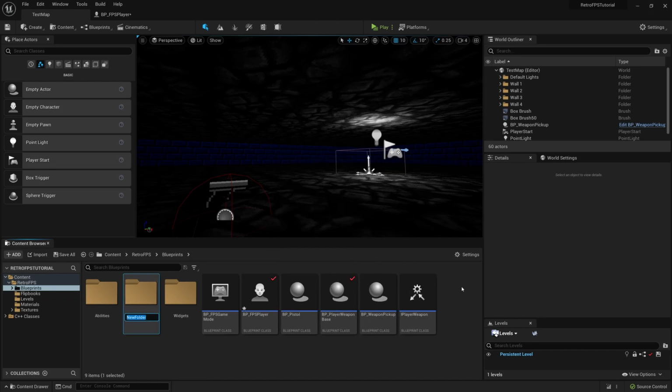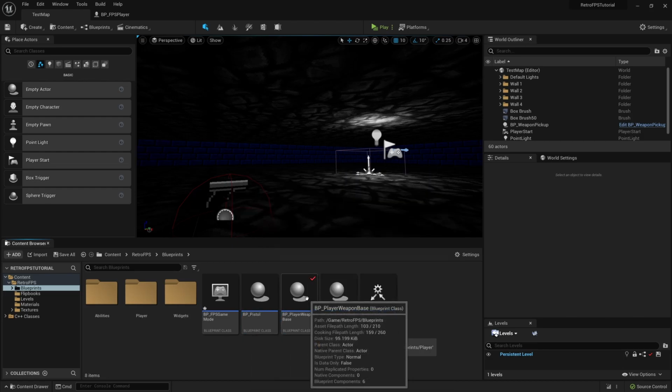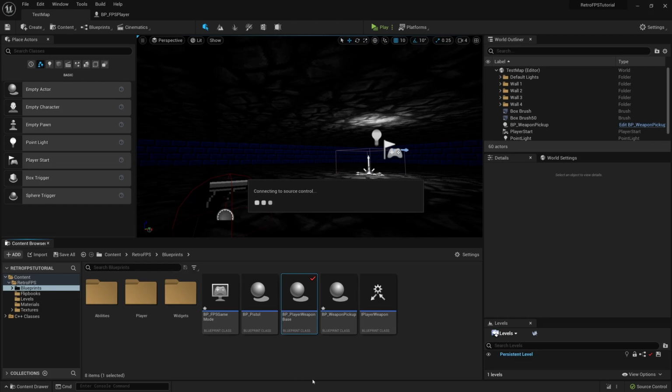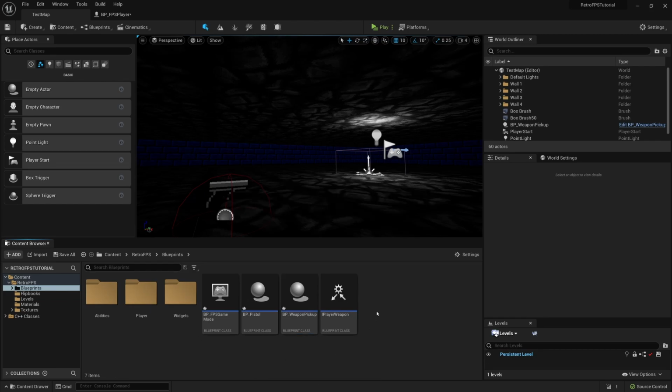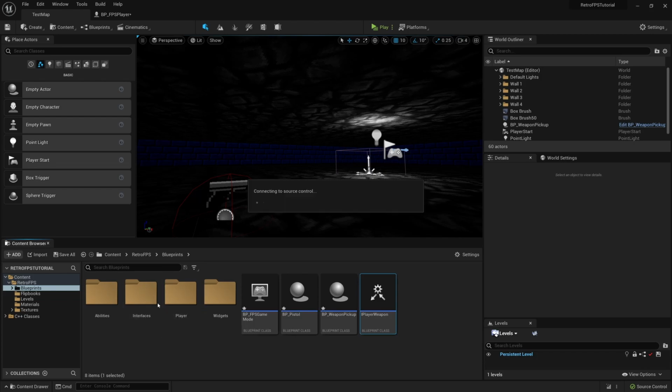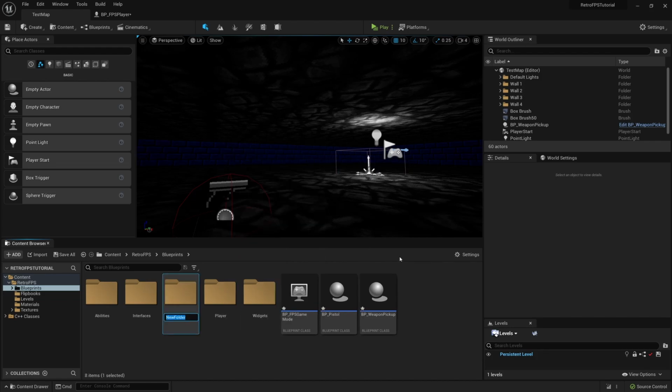And then we can create another folder called player. And we'll put our FPS player in there. And the player weapon base we'll put in there. And then another folder called interfaces, which may only just have one interface, and that's the player weapon interface. Beyond that, I think we could probably make another folder called weapons, and we'll put the weapon pickup and pistol into that. And we can just leave it like that.